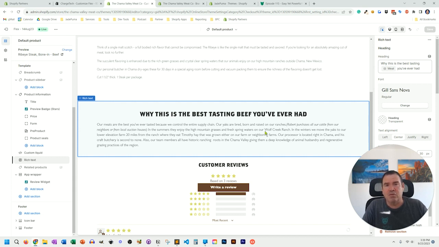From the last episode, I showed you how we built that out. So what I did in this situation is in the heading, I actually typed out the text, why this is the best, and I left a blank space, you've ever had. And then in the middle of that, I just inserted the dynamic value for meat, which is a meta field. So 90% of the text on that line is the same for all products, and just one word changes based on the meat meta field that we've already defined and put in place in this store.